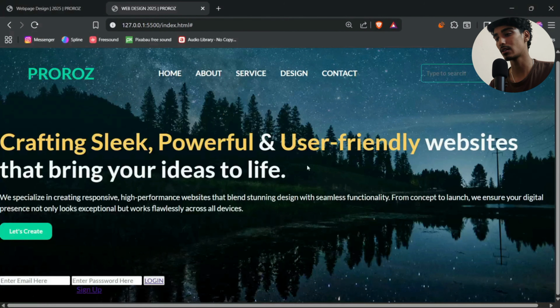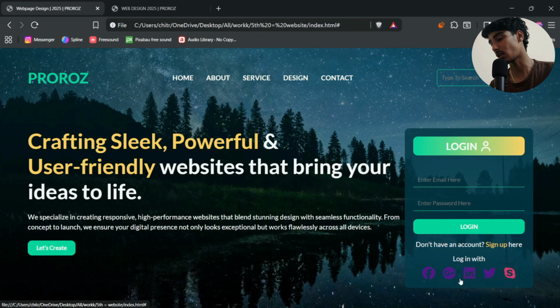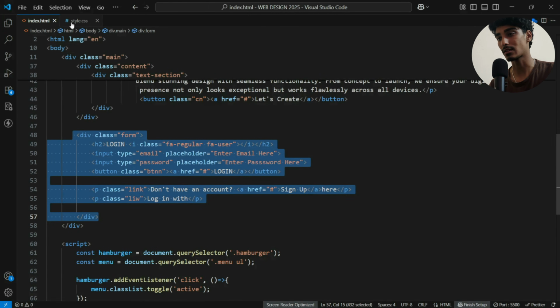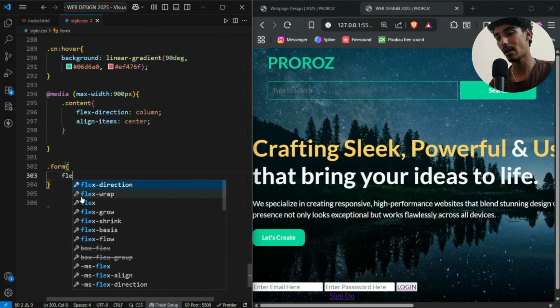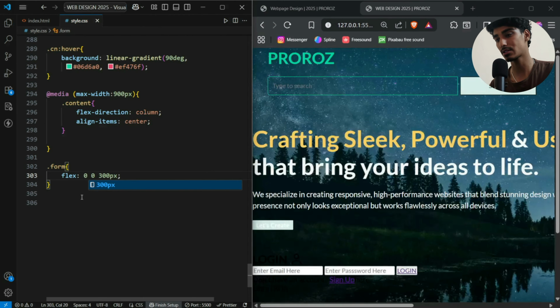So it can look better like this. Okay, so we'll add this last, all the icons on the last part. So come back to the style.css. Then now we'll work under the class form. Okay, and then we'll have a flex. We'll have a flex of 300 pixels.